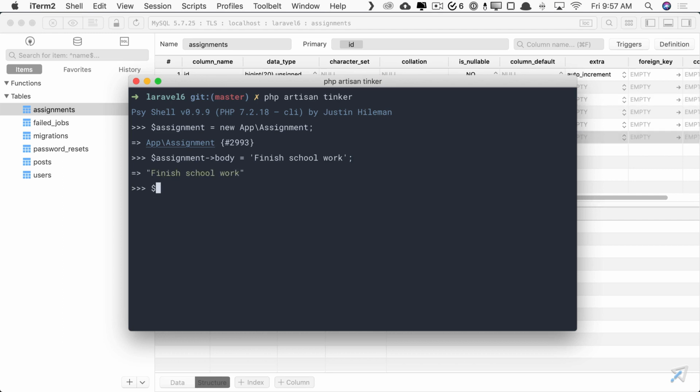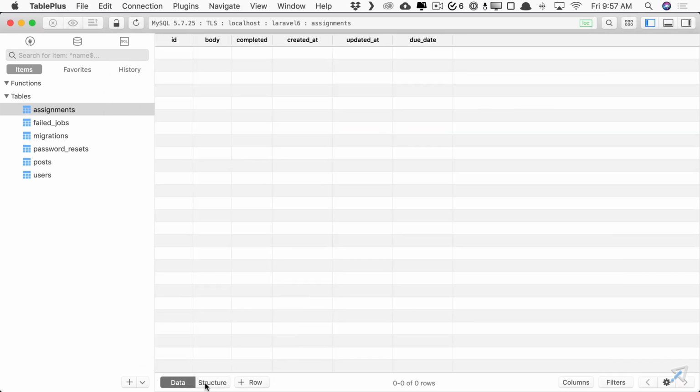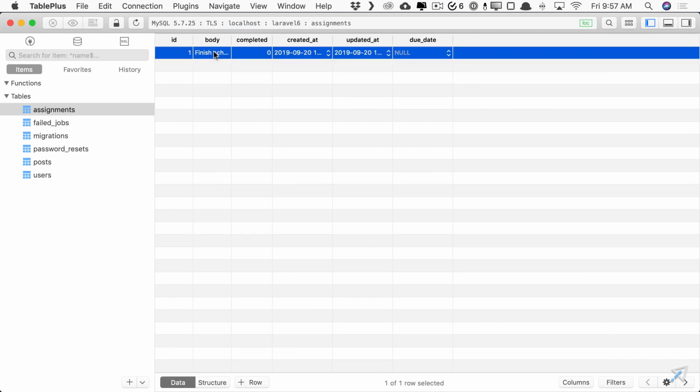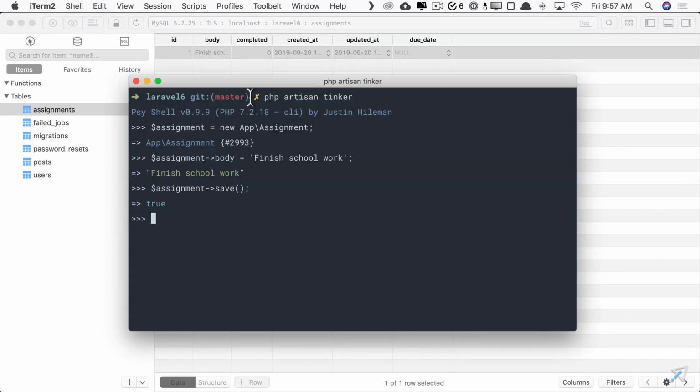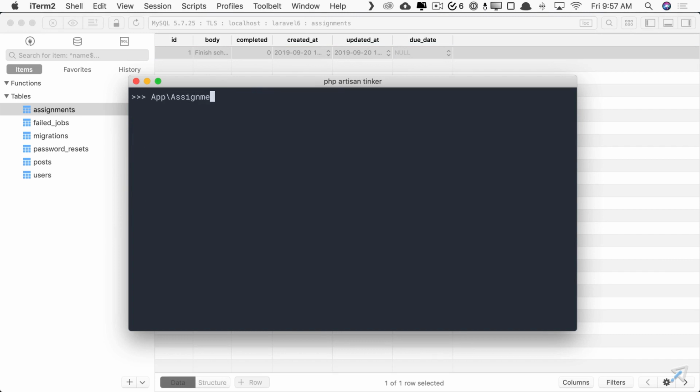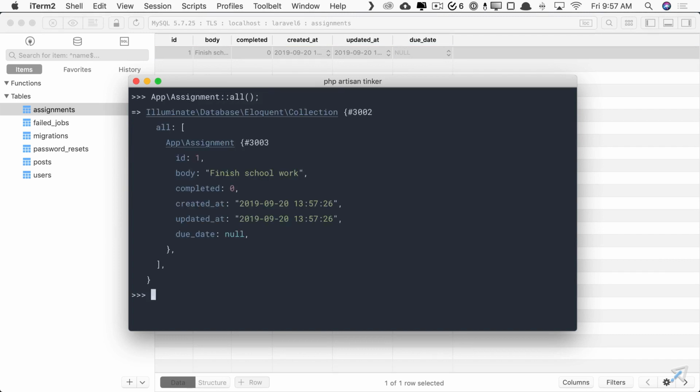And you know what? I think that's all I need for now. So assignment, save. We've now persisted it to the database. If I switch back here to data, give it a refresh, sure enough, we have our new assignment. Now, we can fetch all of these from the database by saying app assignment all. Give me everything from that table, and we get 1 there.